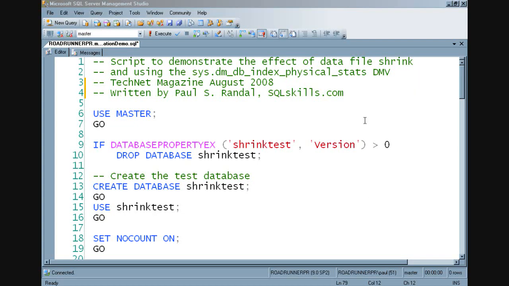Paul Randall with SQLskills.com. What I'm going to do today for you is a screencast to support the effective database maintenance article that I wrote for the August 2008 issue of TechNet magazine. A couple of the concepts that I talk about in that article are the need to monitor fragmentation in indexes. And so the script that I'm going to show you uses the DMV that I mentioned, sys.dm_db_index_physical_stats.